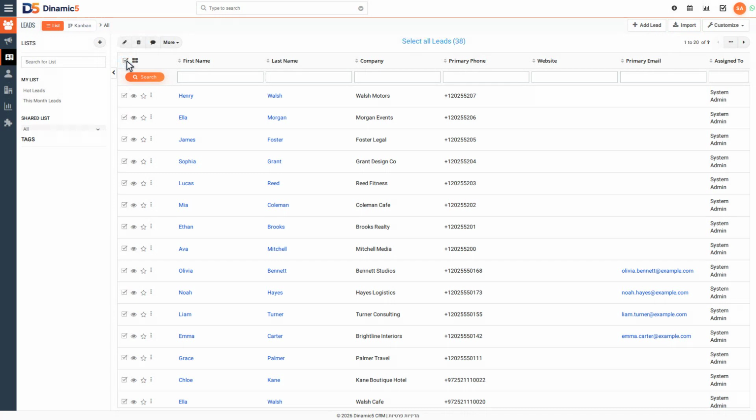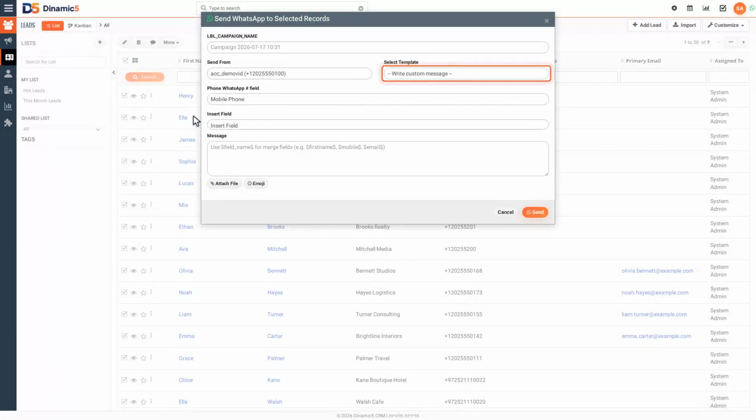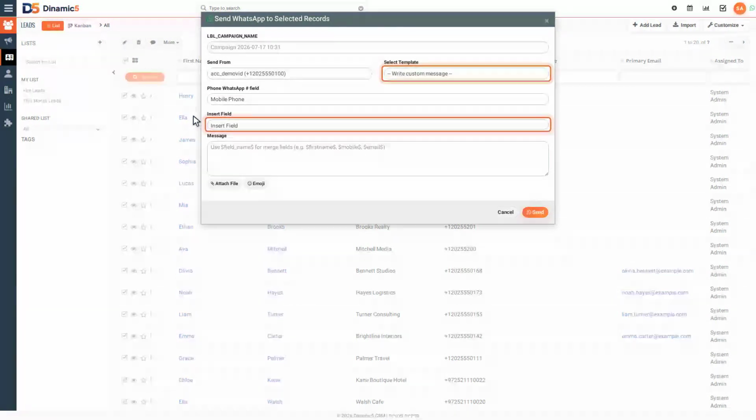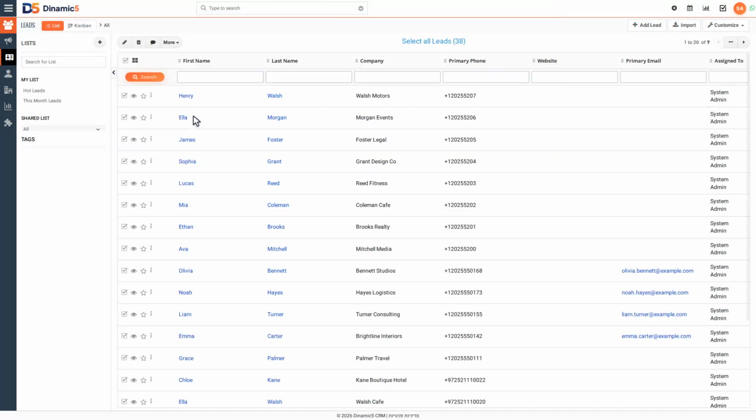Templates really pay off when you message many people at once. From a list of leads, you select the ones you want, open the Actions menu, and choose Send WhatsApp. You pick which number to send from, choose a template, and add a merge field so every message stays personal. The system spaces the messages out and only sends within your allowed hours, so a large send stays safe. And it can also run on its own from an automation. That's a separate lesson.